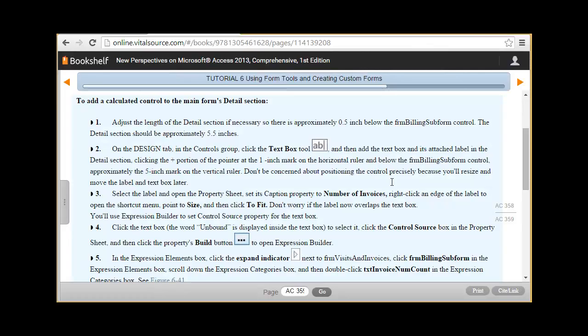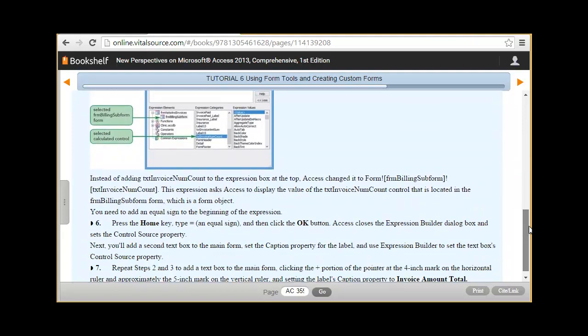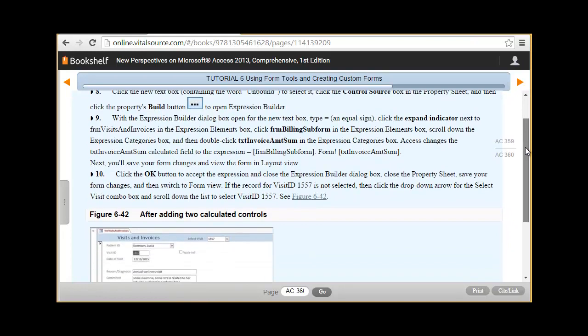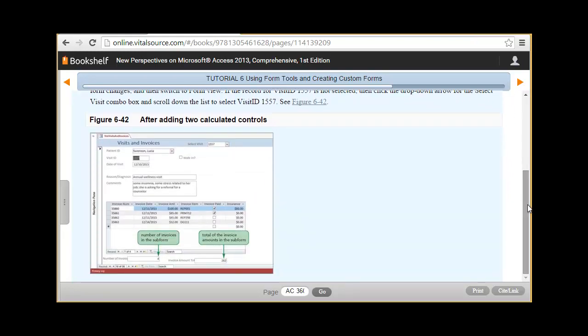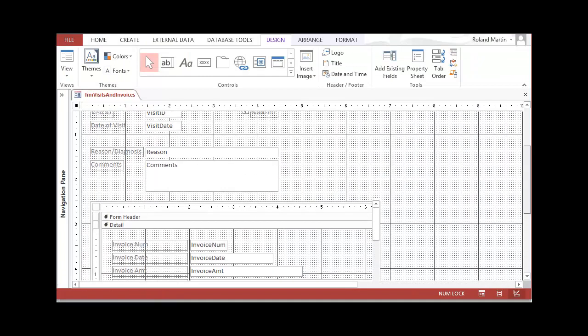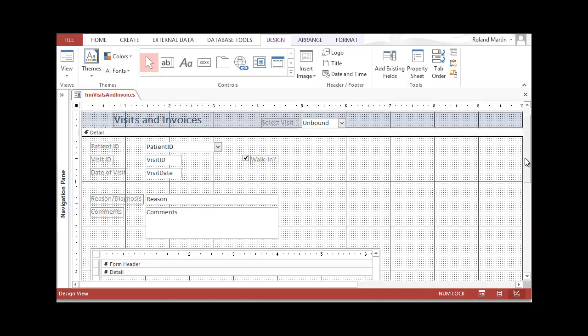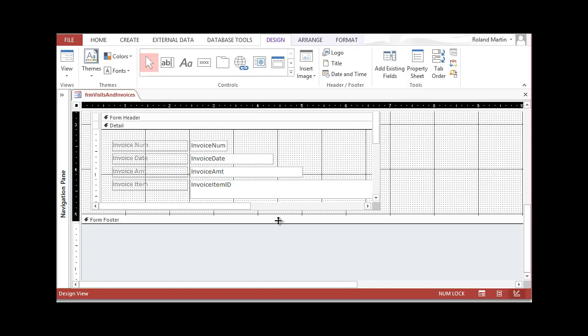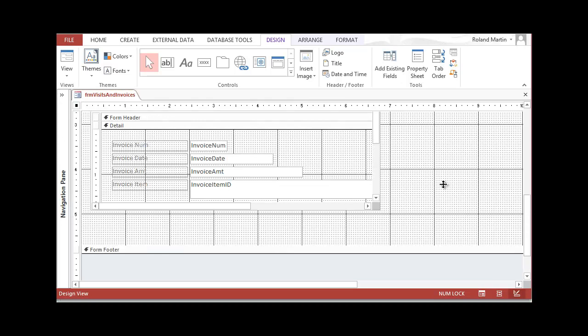So we'll go ahead and look. Here in our e-text are the 10 steps to add a calculate control to the main form's detail section. So these are the steps we're going to perform now. Let's get back into the design view in our form. Let's go ahead and adjust the length of our detail section here. Let's just go about a ½ inch further down. That should do it there.